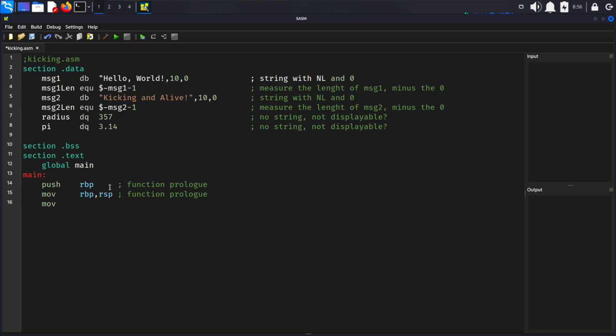Move rax, 1. I always add this here. So rax 1, as we did in previous lectures, is for writing. 1 is write, and we will again move rdi, 1 to write on the console, to stdout. Then mov rsi, msg1. First we will use this msg1.